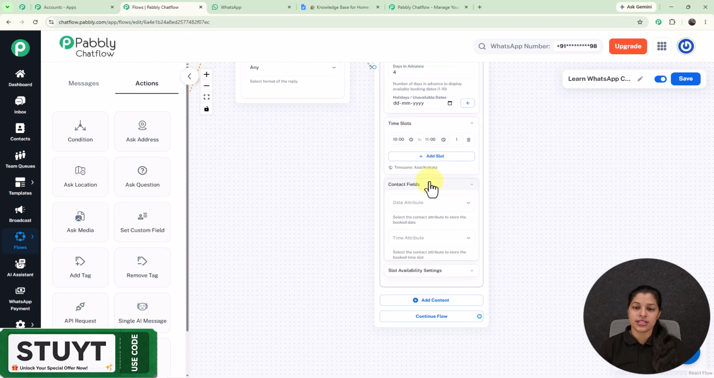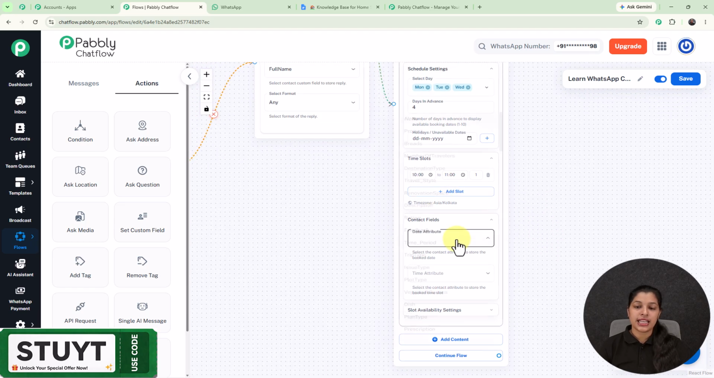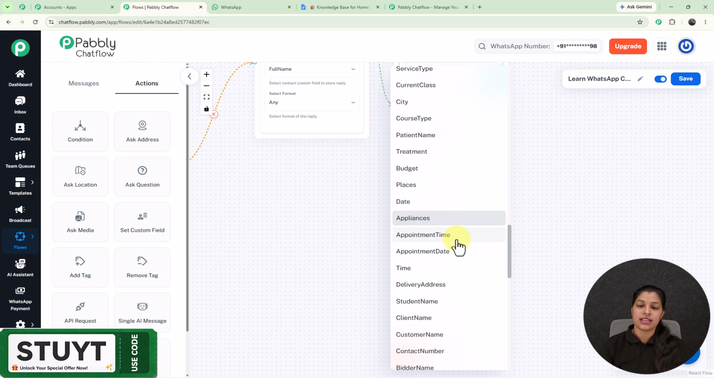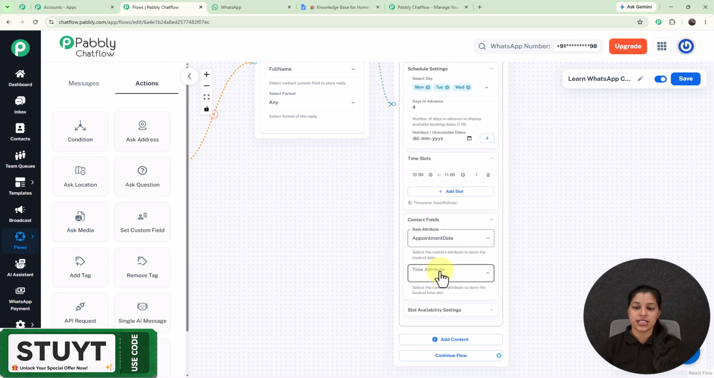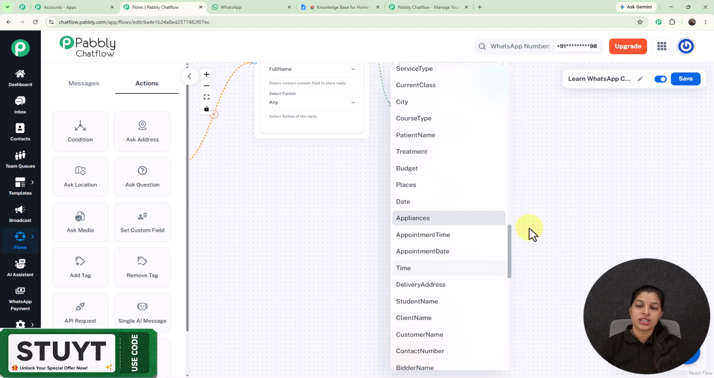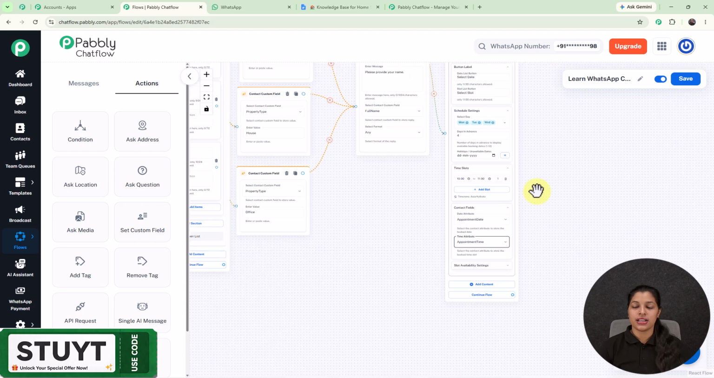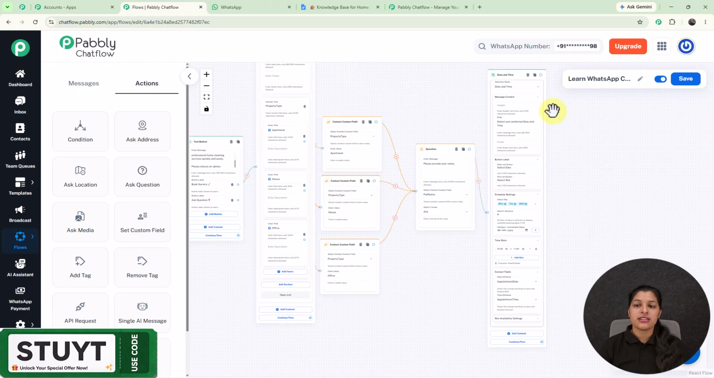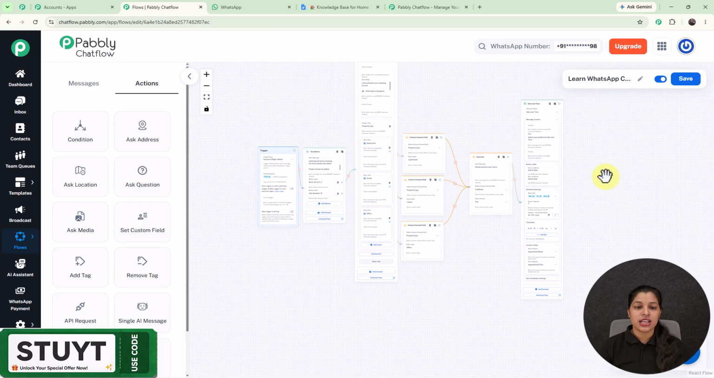And now from this contact fields, I'm going to select the contact custom field for the date attribute, that is going to be appointment date, and for the time attribute, that is going to be appointment timing. And now with this we are done with our date and time node as well.